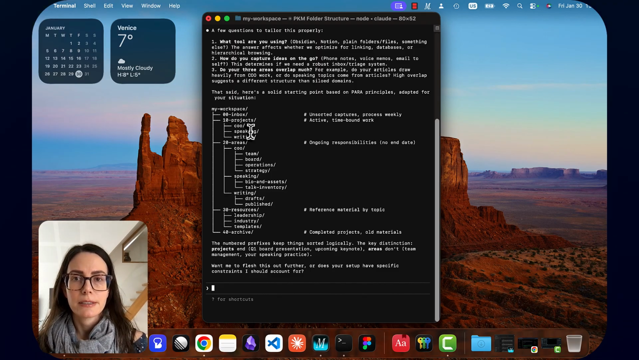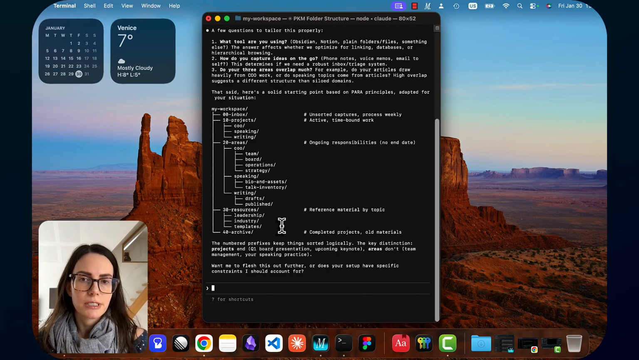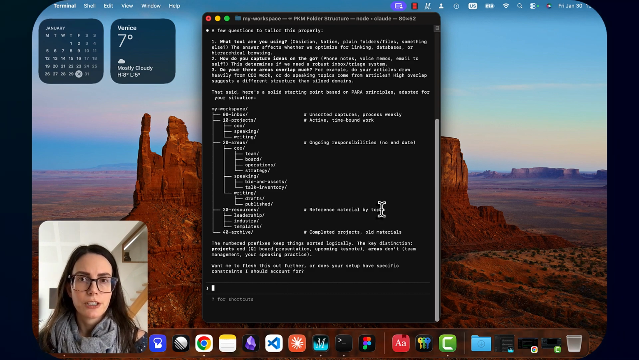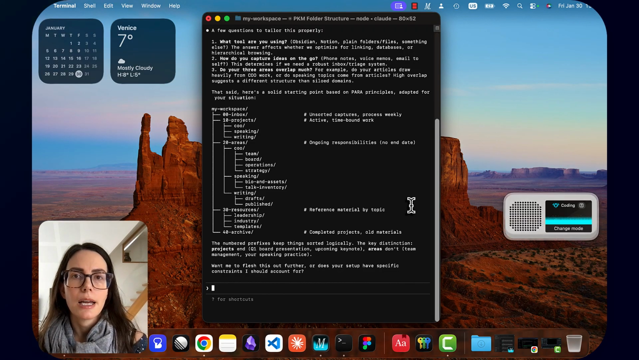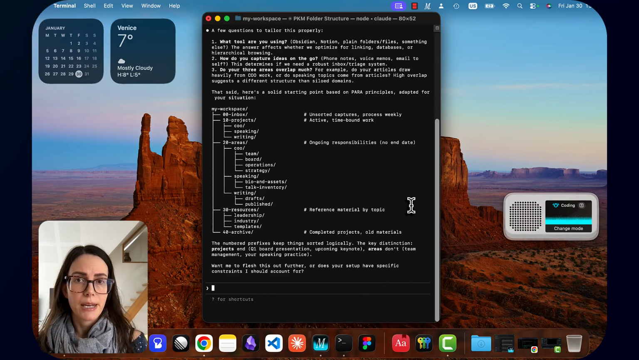And it has sort of made some starter projects based on what I told it. Also some areas. I think this is pretty nice, especially given the context I gave it. And I'll just quickly answer its questions. I could also just say, let's just go with this, but let me see. I'm using Obsidian, and I use the Obsidian mobile app to capture ideas on the go. The three areas, actually they overlap a lot. The articles and the talks that I give are heavily inspired by my daily work.